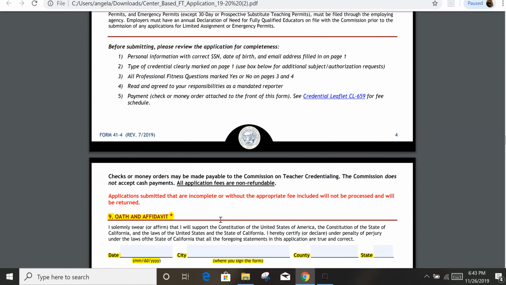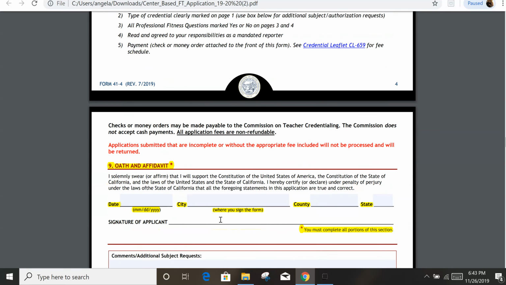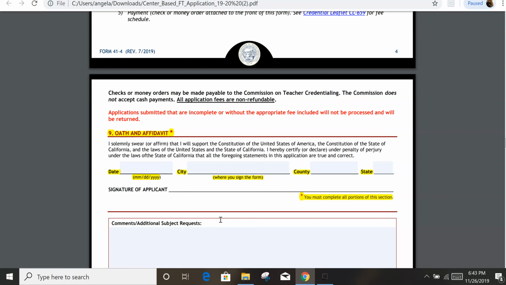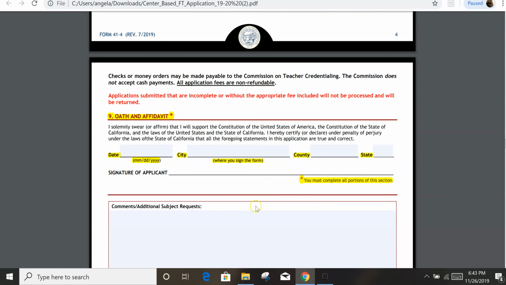Then you sign it and date it right before you mail it. This is a legal document, so you are supposed to type in the city, the county, not the country, county. So for example, Los Angeles County or Orange County, and the state where you signed it, and then sign it and date it right before you mail it.